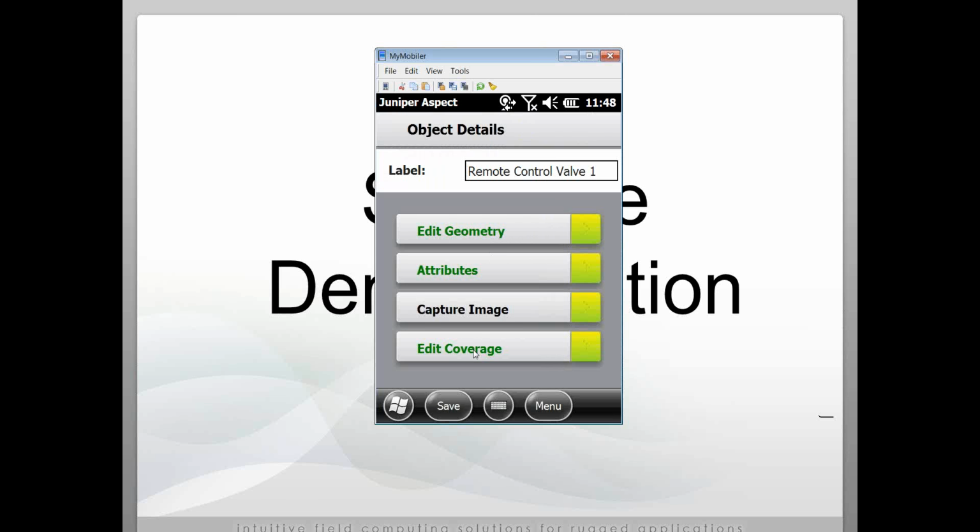Now here, I want to edit the coverage. So what it has chosen is the remote control valve. So the valve and the coverage are related to each other. So I just want to edit the coverage area, not the geometry of the valve. So let's go to Edit Coverage.